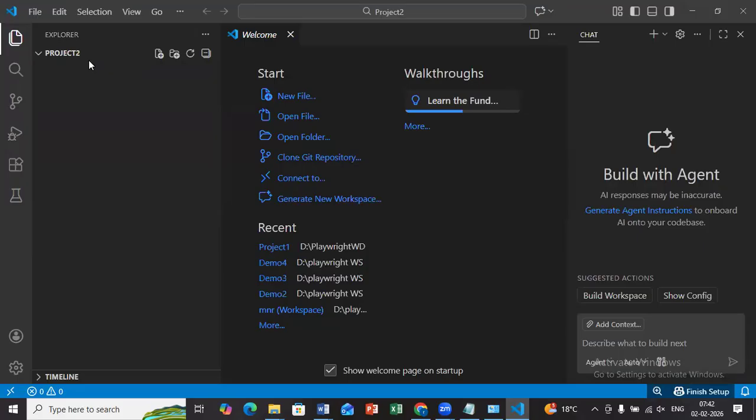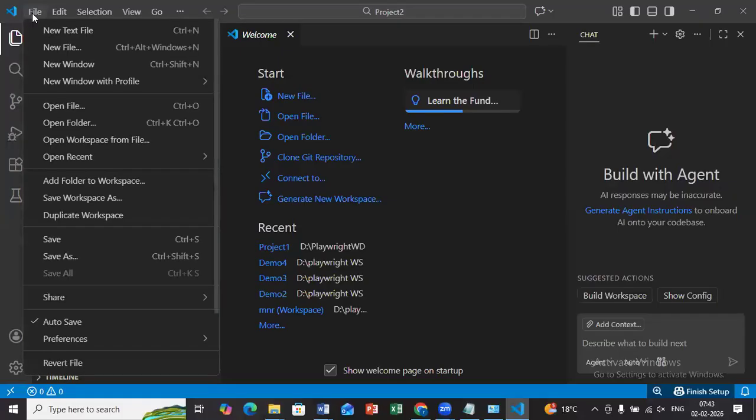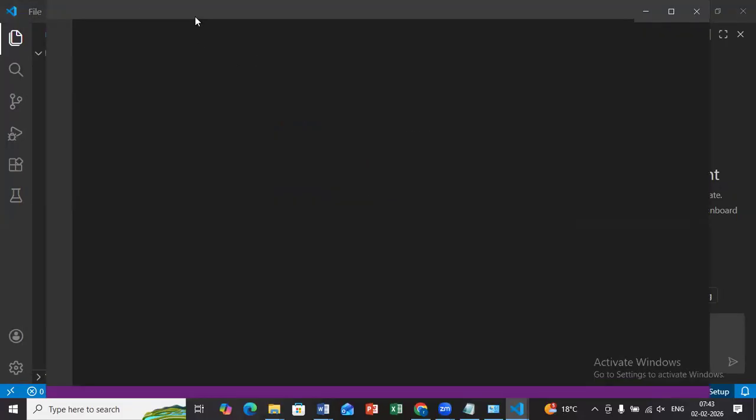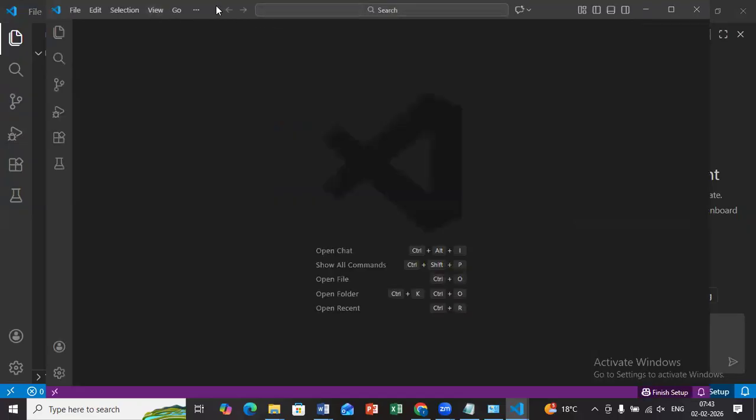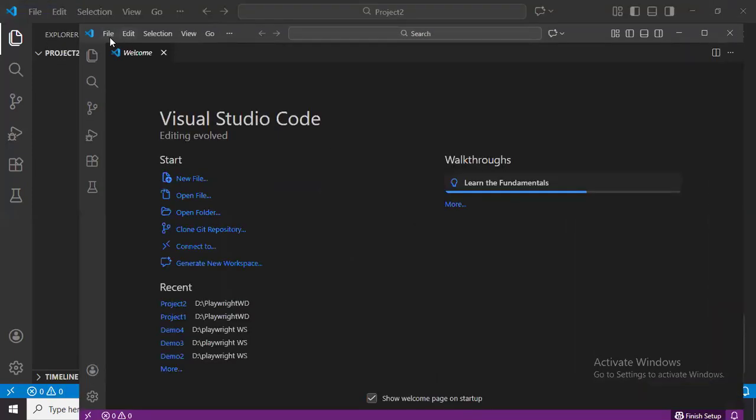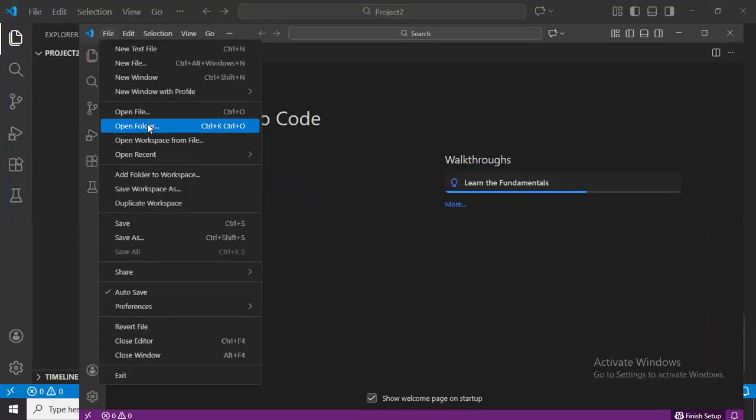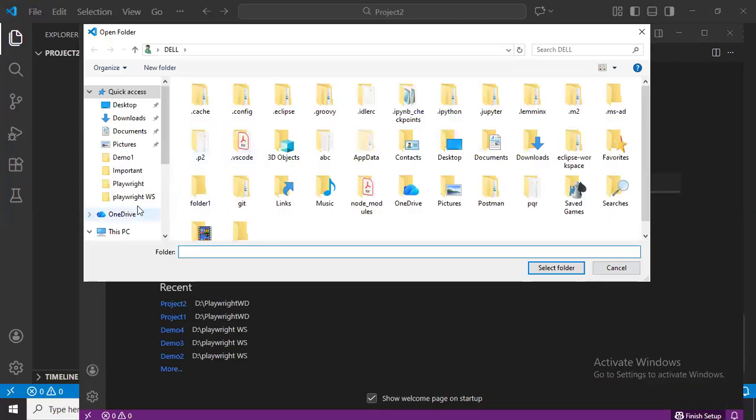Otherwise, in one more instance of the VS Code, we can open the folder. If you would like to do that, do one thing. Click new window. If you open a new window, you see one more instance of VS Code getting opened. Here you can open a folder.